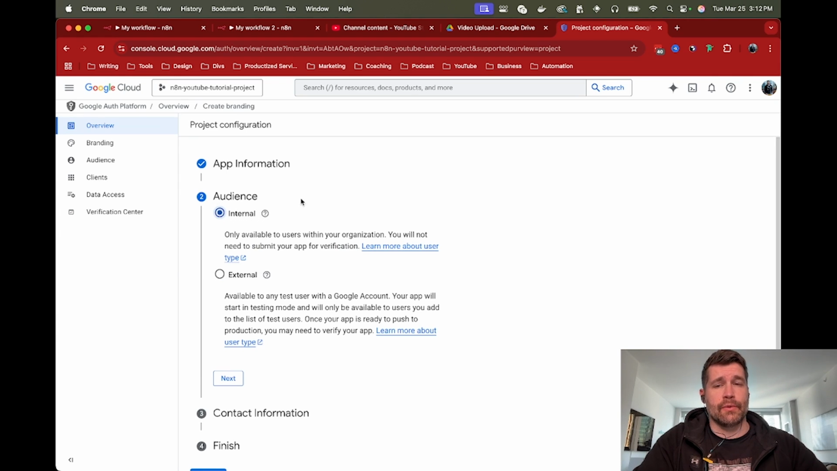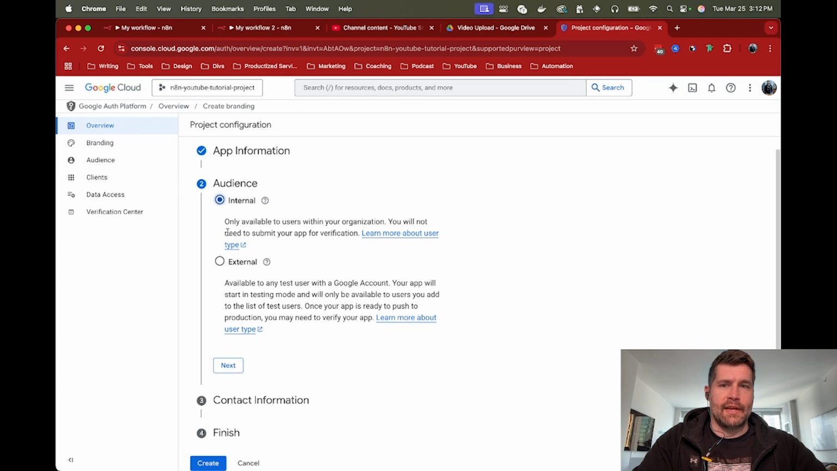Again, this is just internal, so assuming that in this case you're not going to have anybody else accessing this app, internal is fine. Otherwise, you would have to go through some more approval and that kind of thing, and you actually need to worry a little bit more about what your authentication screen would look like.